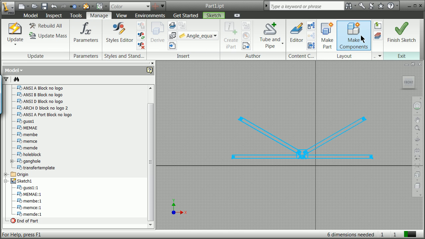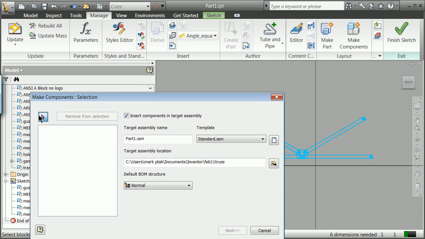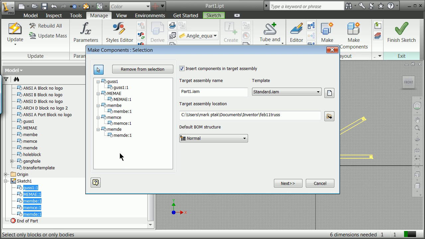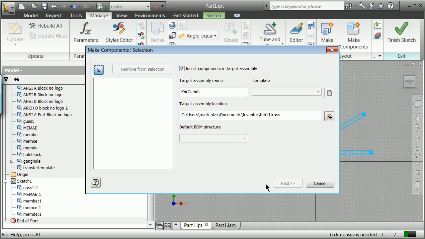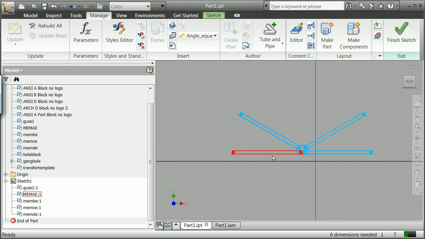Manage, make components. So you are in the sketch mode, but not within the edit block mode. You're going to make components. So you're going to grab each of your components all the way across, and you see that they're making those 4 components, and you're going to say next, and you're going to say apply or OK, and hit what it is going to do. It has gone about and it's made, I believe.